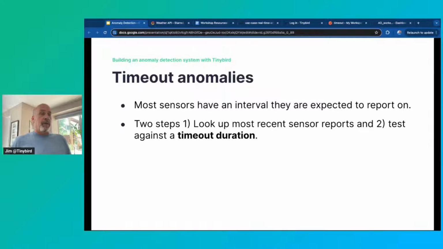But if that heartbeat goes away, that can trigger proactive maintenance. And it's really an important type of anomaly detection. You can imagine a factory floor where you have tens of thousands of sensors. To be able to know within seconds when one has stopped reporting is obviously a very powerful tool.